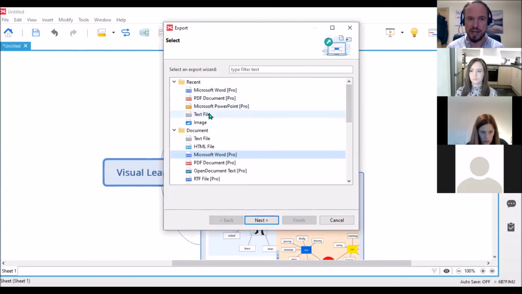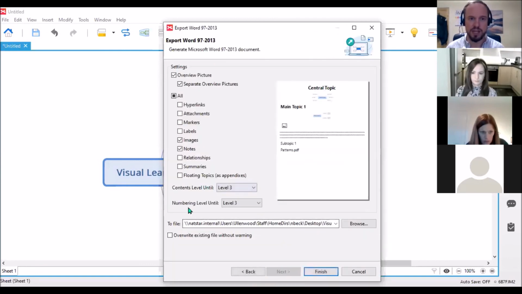You can export it to text file and image for free. So if you didn't want to go the full version, you can just go for a text file, and that'll just give you the text out. And then separately, you could do it as an image, and then you can have the images that they've captured. But we're going to go for the Pro. And you can always ask XMind if you could have a trial to try these things if you're not sure about them. So we're going to go next.